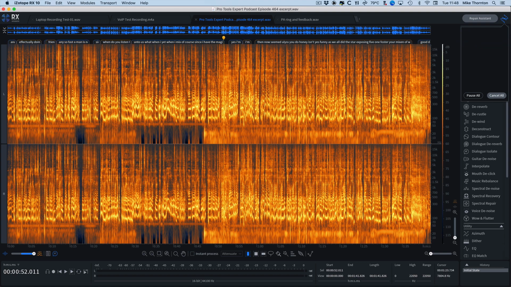Now, bear in mind, the multiple speakers option is RX10 Advanced only. You get the speech track, as it were, in RX10, but if you want to identify the individual speakers, then you do need RX10 Advanced. And you can see what's happened is it's given each speaker their own unique colour.